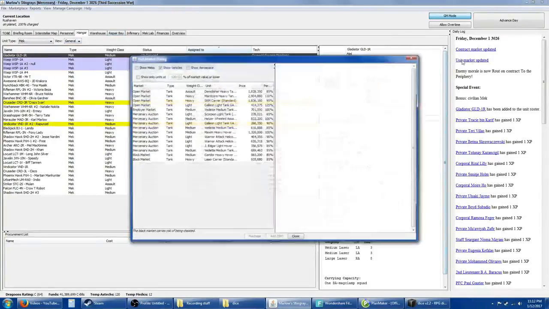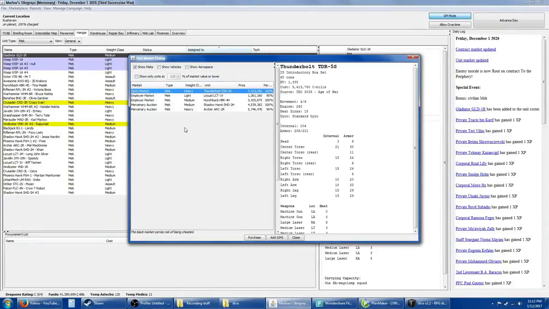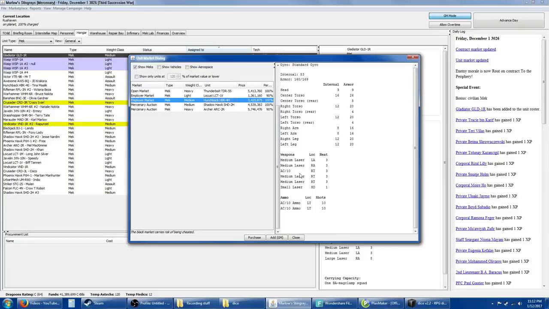And I did want to look at the unit market, just because units are cool. Thunderbolt, ooh. I do kind of want that. Another Archer. It's a cheaper Archer, too. Which is a 4H Hunchback, the AC-10 one. Kind of want all three of them. What's our money look like? 41 million. I could afford it.